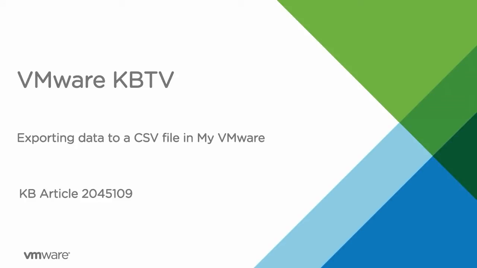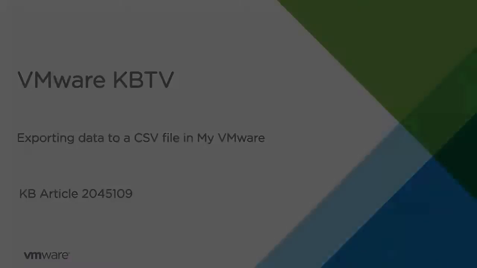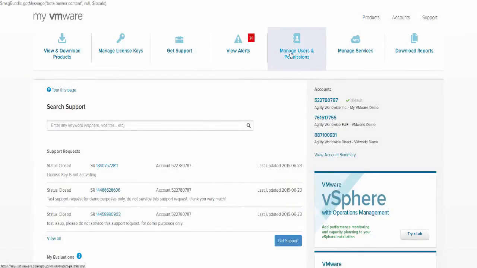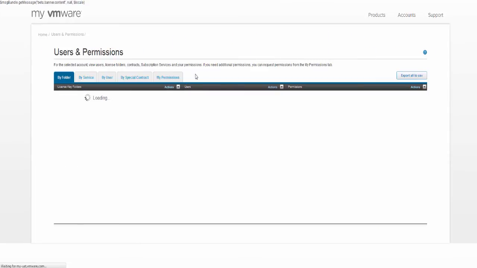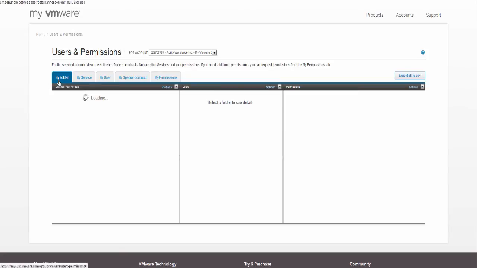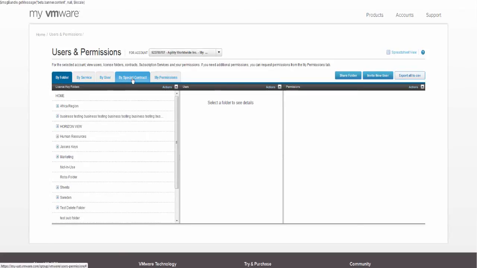In this video, we will look at how to export data to a CSV file in My VMware. Once you are logged into My VMware, select Manage Users and Permissions from the navigation bar. Click the By Folder, By Service, By User, By Special Contract or My Permissions tab.